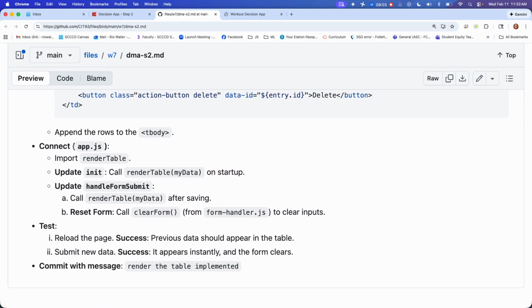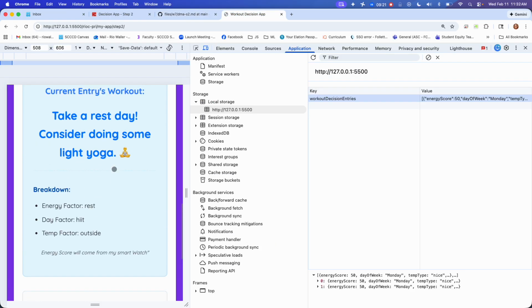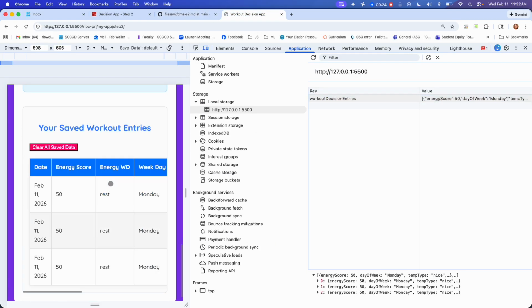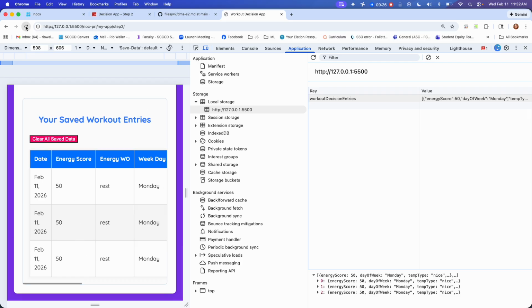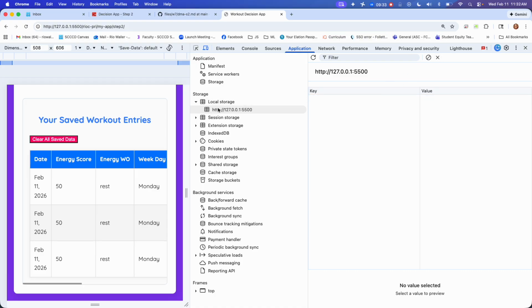Okay. So now connect all this up in your app.js. Render table, update the init to call the render table, whatever your global array of objects are, update your handle form submission, right, and make sure everything works, right? So this is where I was just showing you on mine. I should be able to hit which workout. I should see that listed here, and on a refresh, I should see that listed as well.